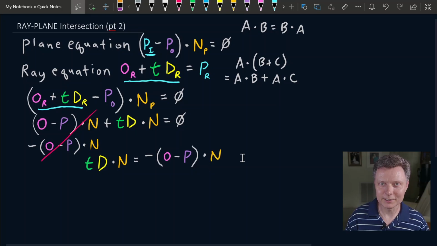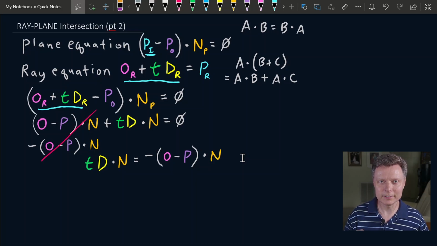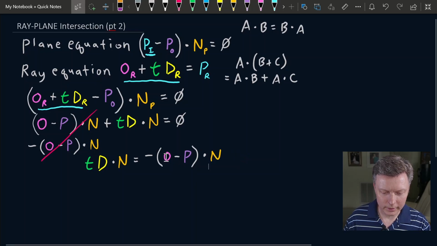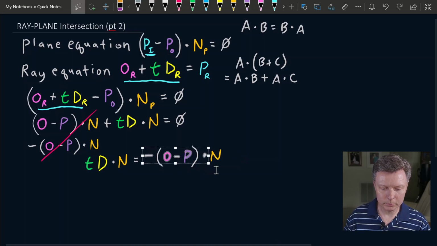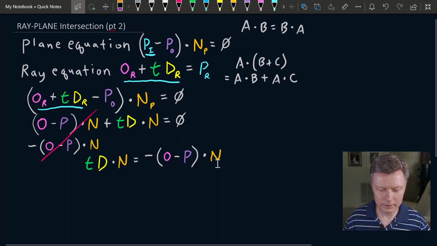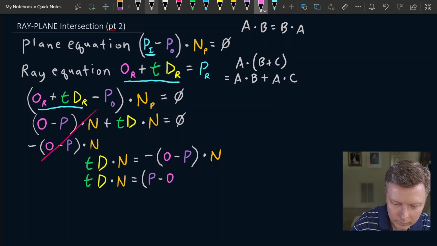All right, so we're getting closer to our goal of isolating the green t value all by itself on the left side of the equation. Now, we can make this side look a little better by just swapping these two vectors, because when you distribute this negative sign, it becomes minus O and plus P. So how about we change it to plus P minus O, or just P minus O. And so we can rewrite this a little neater.